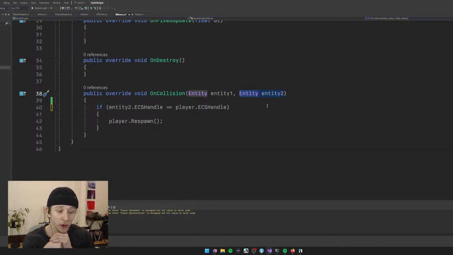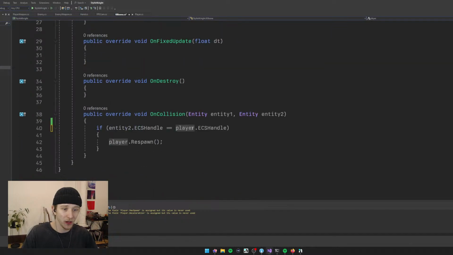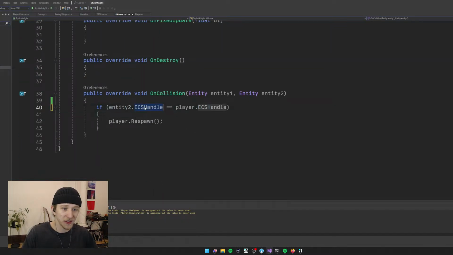And right now, the only way to check if the said entity is a player or an enemy is to compare the handle, which is the ID. So the way we're doing it is, at the start of the game, we get the player, we save it, and then we check, okay, is the ID of the entity that collided with me the same as the player? If it is, then we know it's a player and we can call respawn on the player itself. So see, we're not using entity 2.